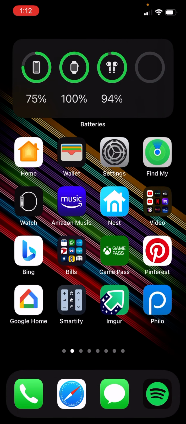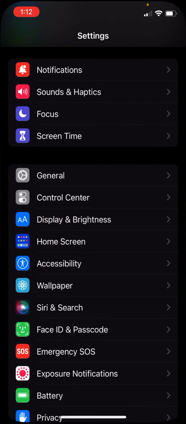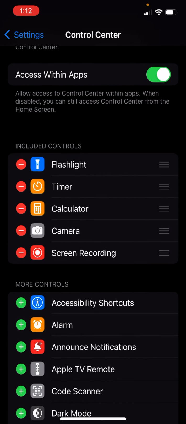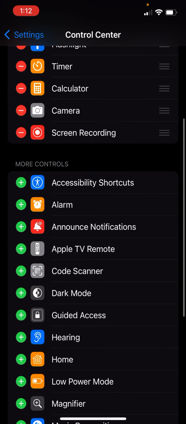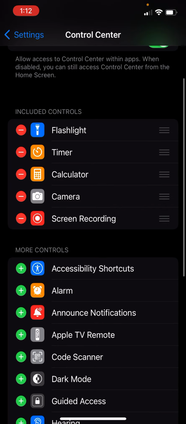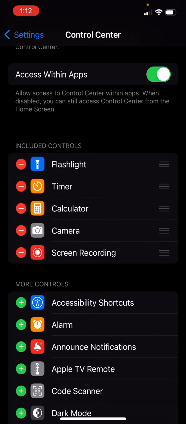And then if you don't see that in your control center, go to settings here, and you have your control center option. And the fifth one down, you see screen recording. That may not be added to your included controls. So all you do is go here where all the green plus marks are, look for the screen recording option, hit the green plus sign, and that'll add it to your options. So this right here, the screen recording. So pretty straightforward, pretty easy.